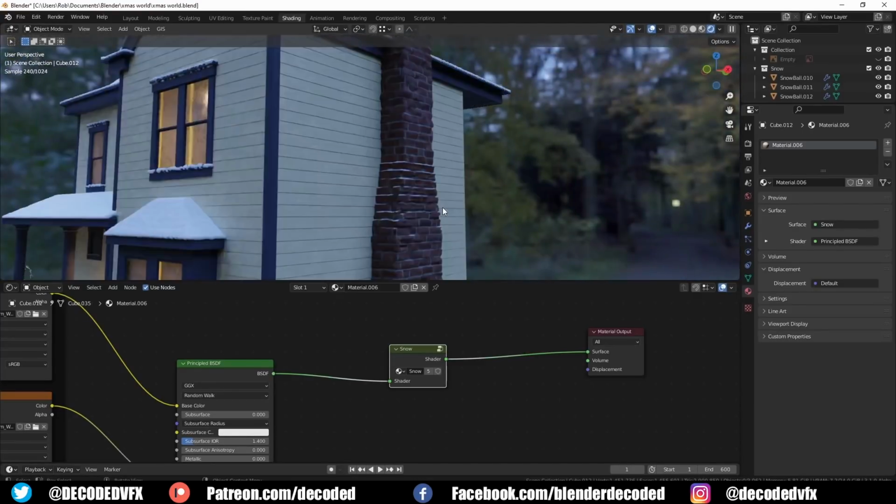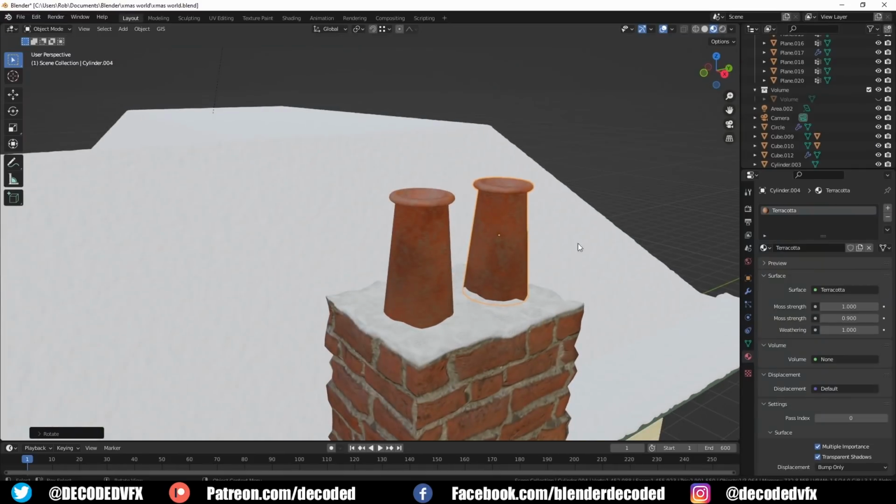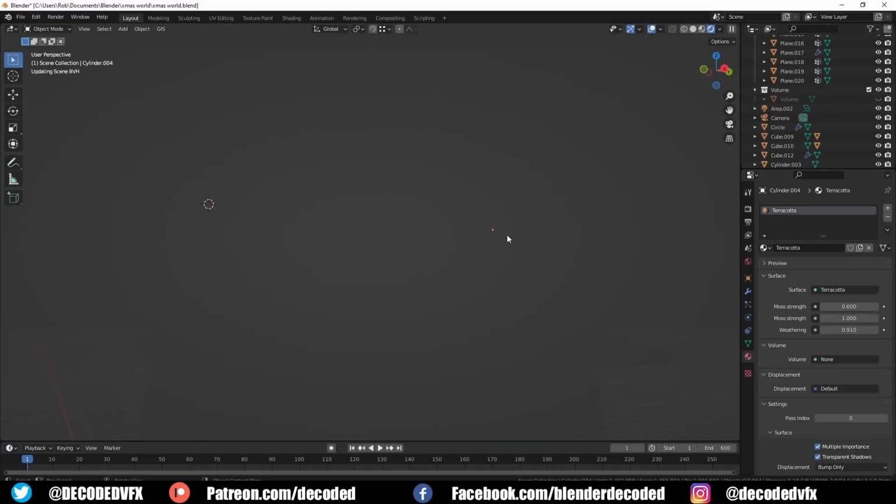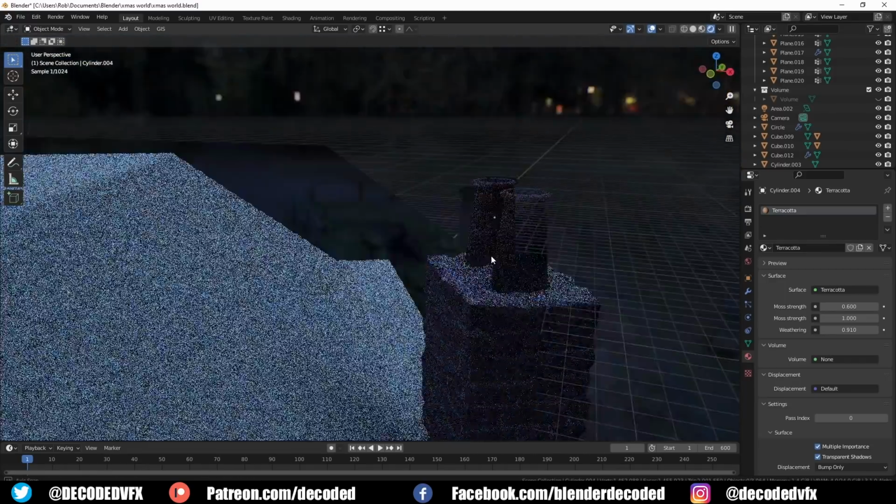Speaking of Patreon materials, I also used the terracotta material node group that I made for Patreon a while back for the chimney pots. I actually made that just as a one-off, but I end up using that quite often. So next up, we need a little bit of smoke coming out the chimney.